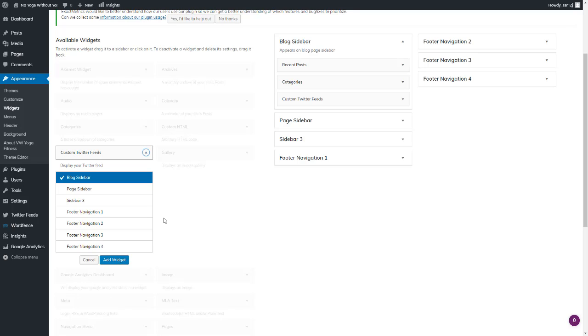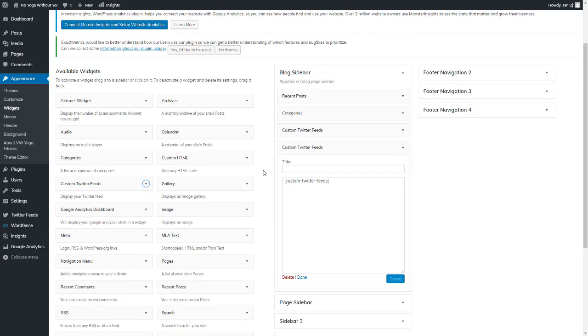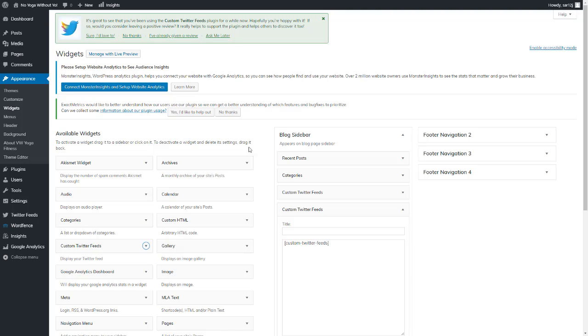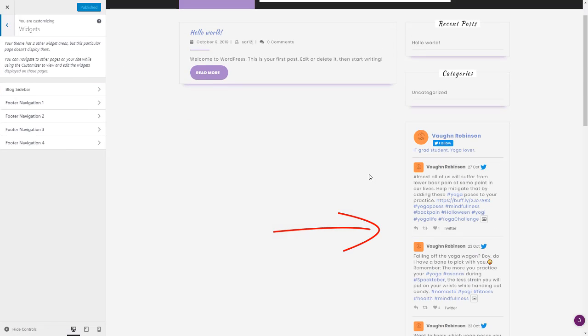I am okay with it showing up on my blog sidebar, so I will go ahead and click the Add Widget button. To see what the Twitter Feed plugin looks like on your page, click on the Manage with Live Preview button. On the right, you will see my new and shiny Twitter feed.